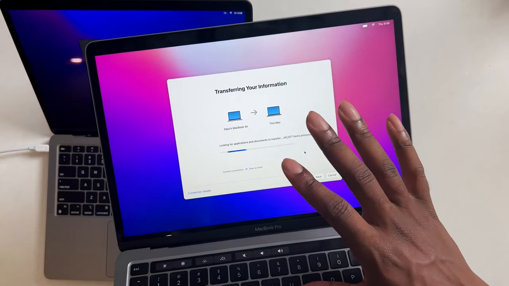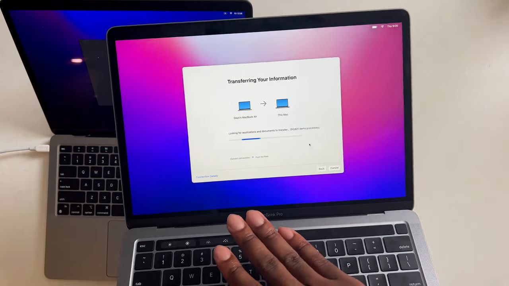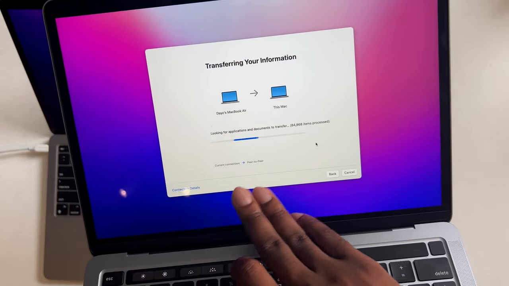All right, so one thing I want to show you guys if you want to make this process faster is right now this is connected through Wi-Fi, so it's peer-to-peer.